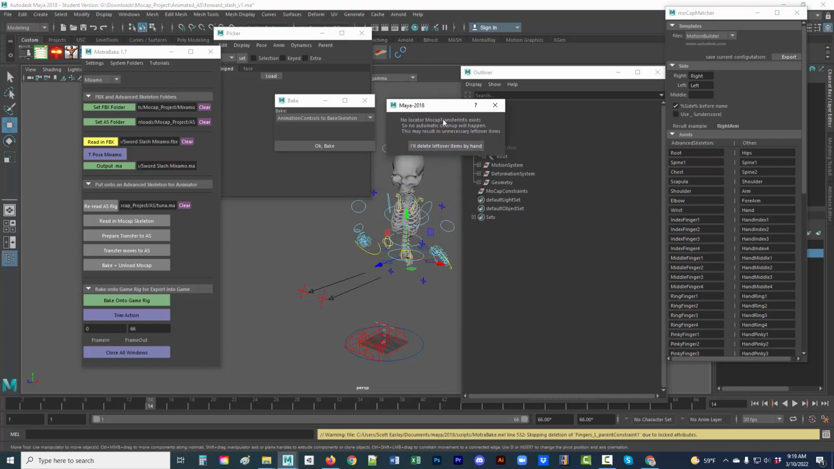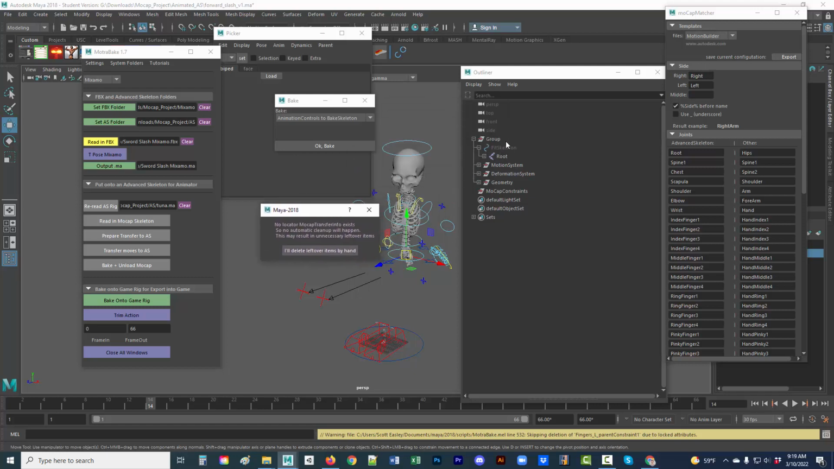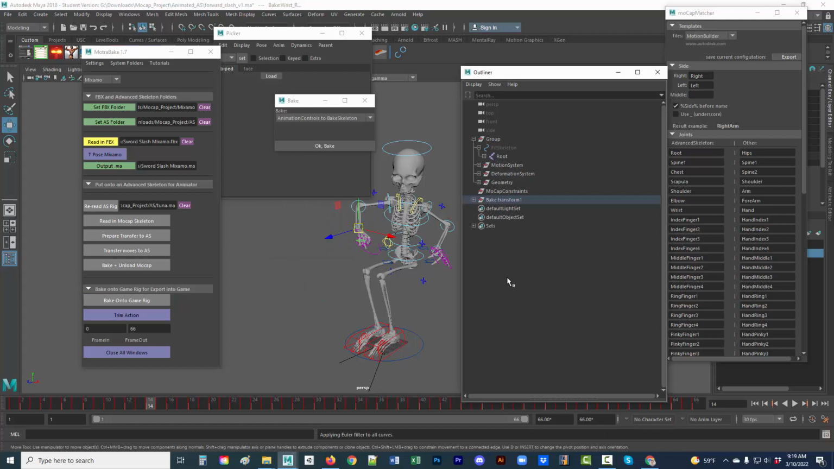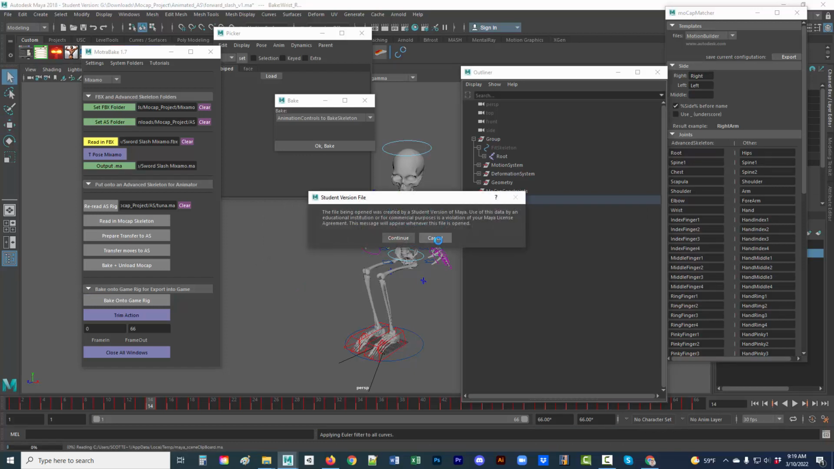And now we get to the point where that locator is important. And here's why. It's baked the skeleton, but it hasn't gotten rid of all this other now vestigial extra stuff we don't need. Deformation system, motion system, mocap constraints, all that stuff is tedious to clean up, which currently says I'll delete the leftover items by hand. But if I had the mocap transfer info, you see, let me just paste that back into my scene.